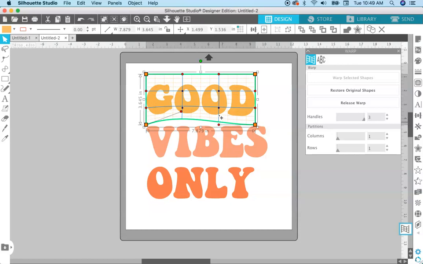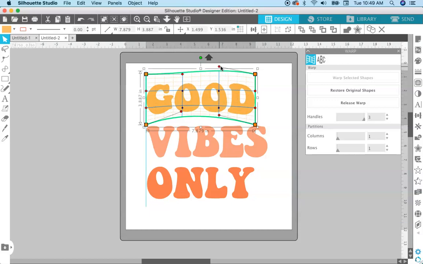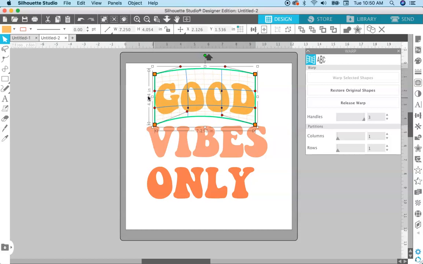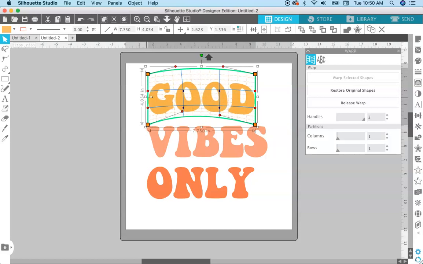And I don't like to warp it too much because I like my text to be legible, but I do want to give it a little bit of warp to get a little bit more of that retro vibe that is super popular right now. And you can also squish the text in like that if you use these two handles right here.